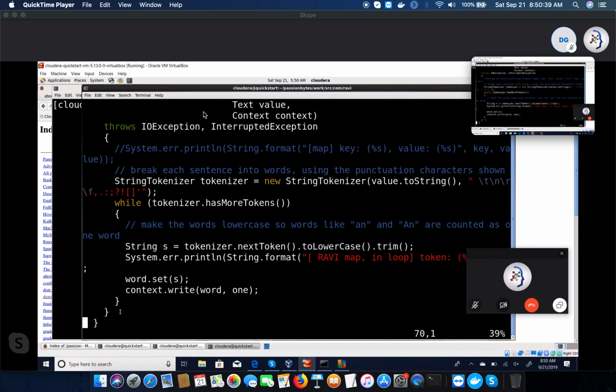So whenever "twinkle, twinkle, little star" is coming, what will the string tokenizer do? It will take "twinkle, twinkle, little star", each one word. Remember? What is this doing? context.write(word, one). Each word it will take and it will write. Four lines is what you need to know. But you need to be a little bit familiar with it. So don't worry about that. Just understand at the high level.